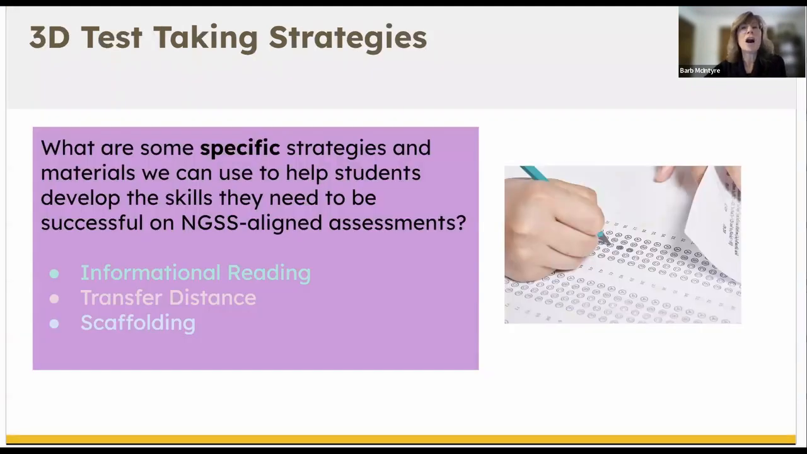So let's talk about some of the specific test taking strategies. Here's the stuff we were hoping to get to today. Let's talk about what maybe you could do in your classroom, or some strategies that maybe you could modify in your classroom to help your students be as prepared as possible for some of these NGSS-aligned assessments. So we're going to focus on 3 things today.